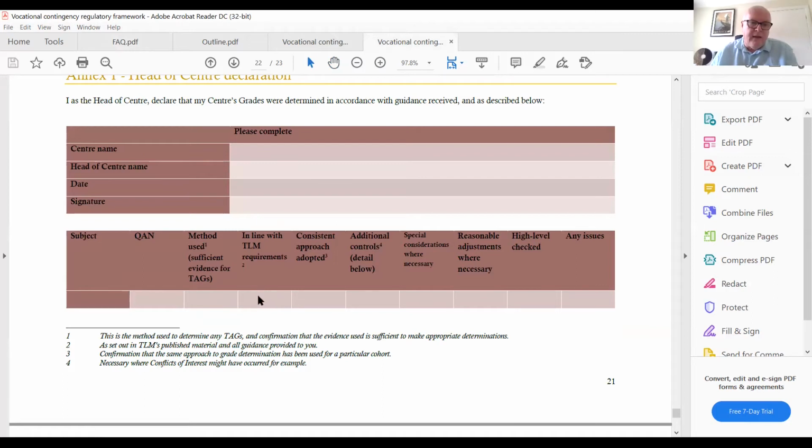This one here, in line with TLM requirements, it's very much a tick box. So have you checked that you've read through the guidance? Is your process in line with our guidance as we've set it out? And has a consistent approach been adopted, which is the next box. This is key. Obviously, what we want to know is that if you've got 30 students, that you've determined the range of grades using a consistent approach.